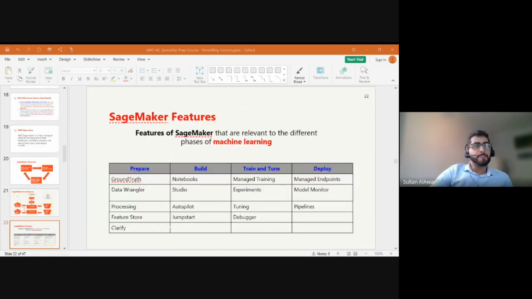As I said earlier, SageMaker includes features which are relevant to the different phases of machine learning. If we are talking about data preparation or processing, we can think of Ground Truth, Data Wrangler, Processing, Feature Store, and Clarify. If we're talking about building the model, we have tools such as Notebooks, Studio, Autopilot, and JumpStart. If we're talking about training and fine-tuning the model, we have Managed Training, Experiments, Tuning, and Debugger. And when we want to deploy the model, we have Managed Endpoints, Model Monitor, and Pipelines.